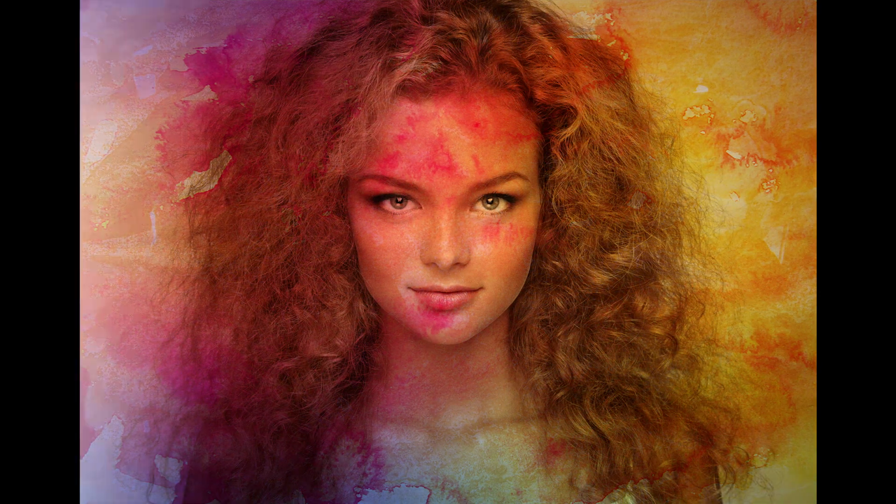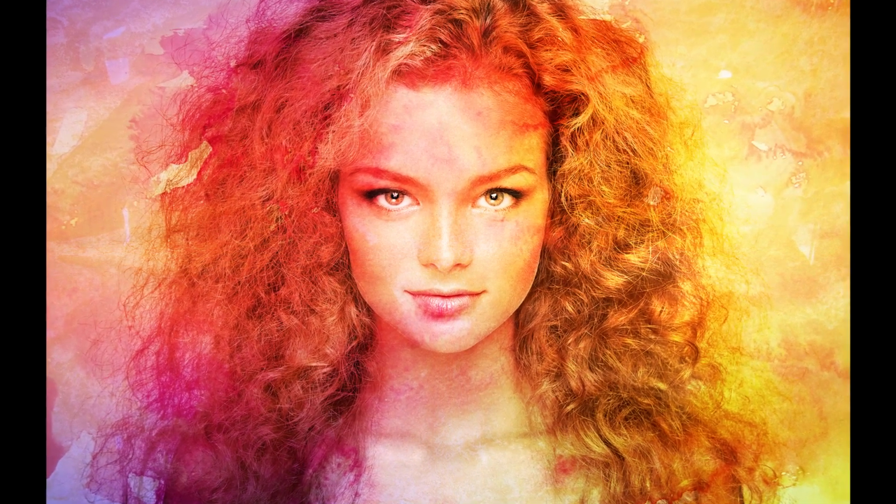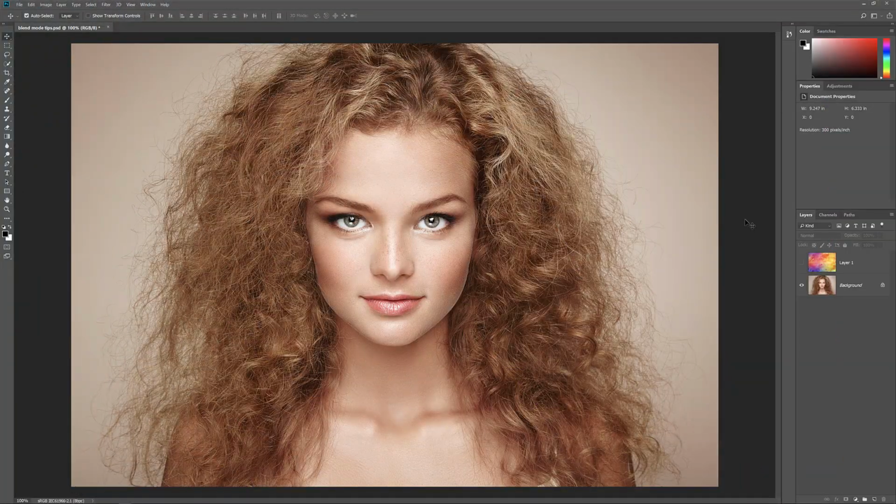In this video, I'll show you some time-saving tips you can use with layer blend modes when blending images in Photoshop. I'll be using Photoshop CC, but any recent version will work. Let's get started. To help us learn these tips and tricks, I'll use Photoshop to blend a texture with an image. Here's the image I'll be using. I downloaded this one from Adobe Stock.